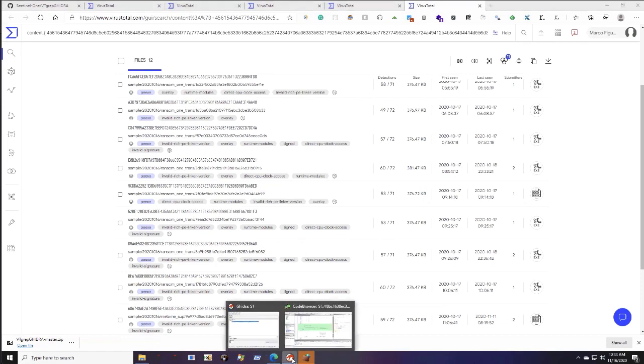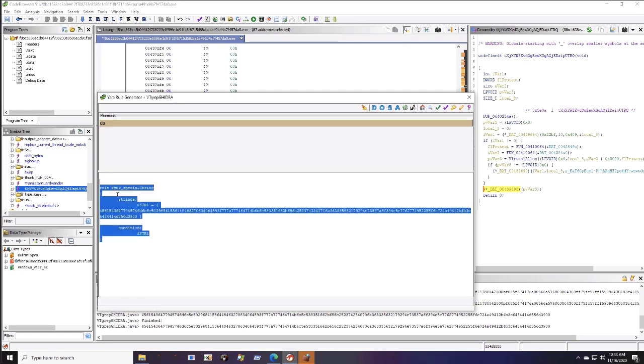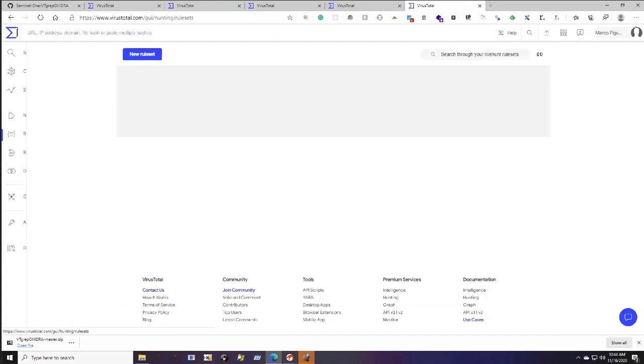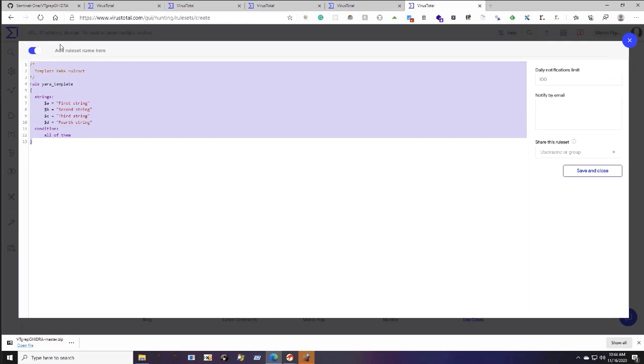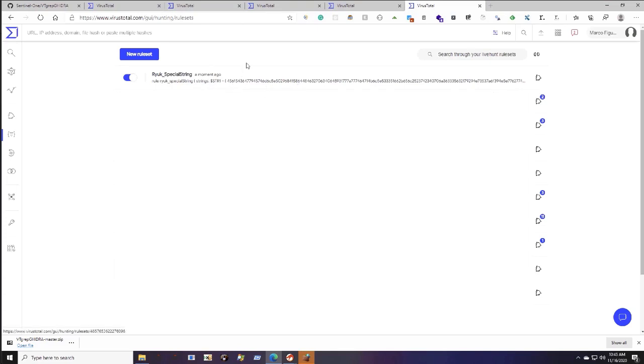And the cool thing I find that I use a lot is the Yara rule generator, right? So I like this. This saves me a lot of time. So I'll just put Ryuk special string. I'll grab this, copy that, and then I will go to VirusTotal and go into rule sets, hit a new rule set, grab that, hit Control V, and I'm going to save this as Ryuk special string. Now, I could put my email here, but I'll save and close that. And anytime this string comes out in a binary, I'm going to get a notification. So that's pretty cool.